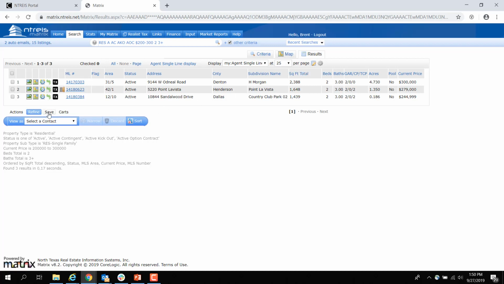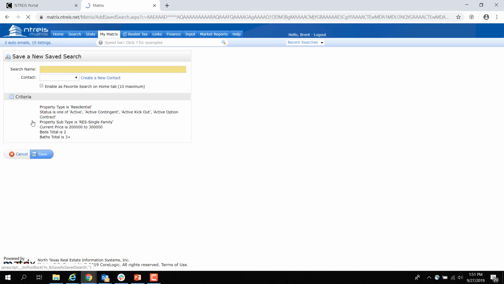Next, let's move to save. New Saved Search will allow me to save this particular search. First, I'll give it a name. Optionally, I can also associate it with a contact. In this case, I'll choose John. If you'd like this saved search to show up as a favorite on your Home tab, what we showed you in the widget before, simply check this box and then hit Save.